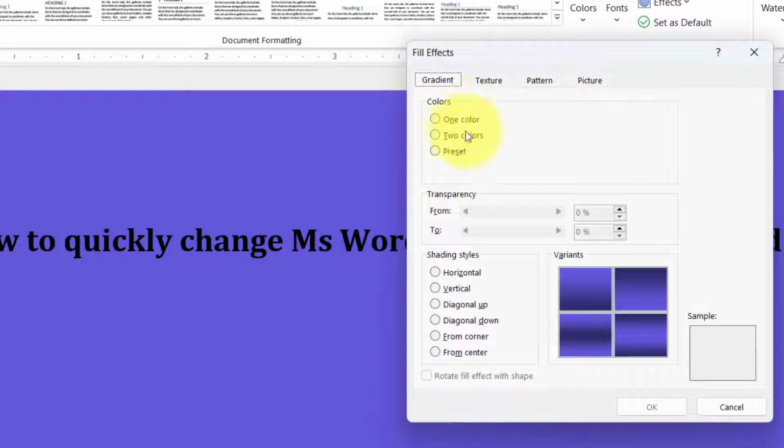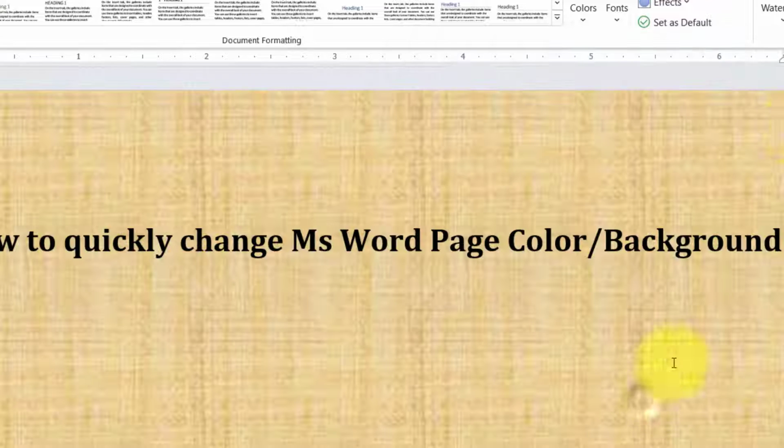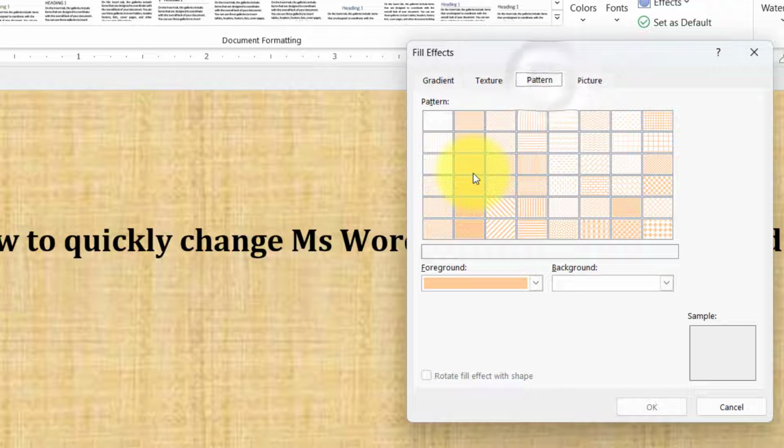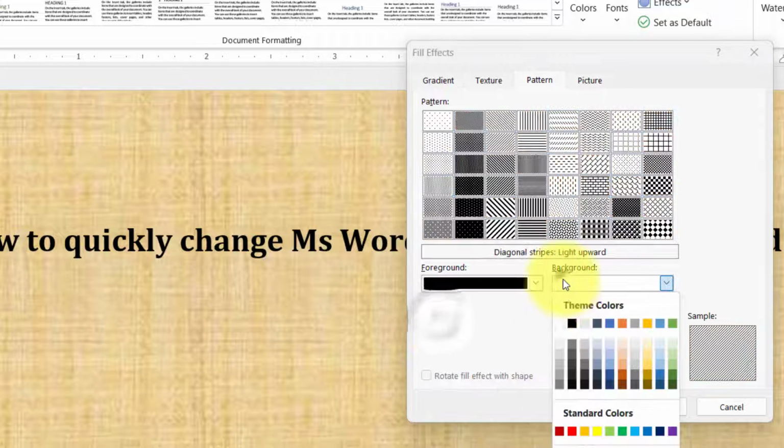First is Gradient. You can choose one color, two color gradient, and you have all those presets here. So you can go ahead and try. You have texture like this, or you can also have a pattern which is repetitive here. And in this pattern, you can select the foreground and background color as per your wish.